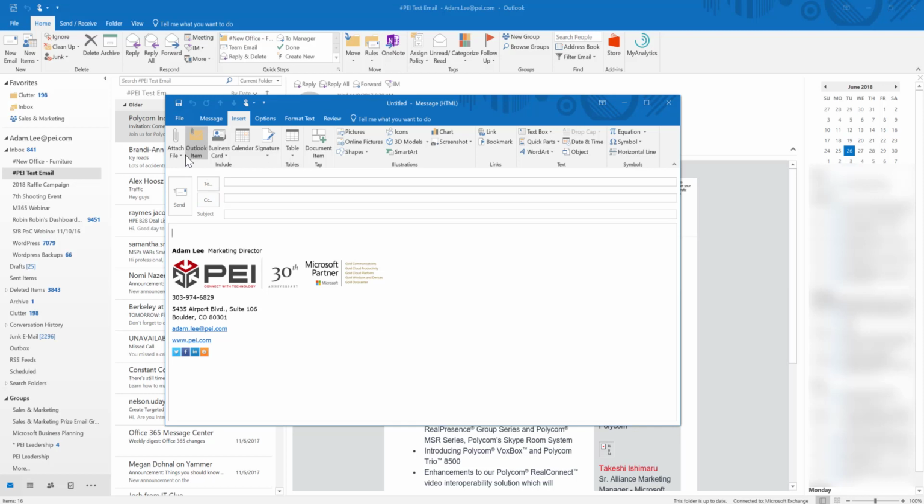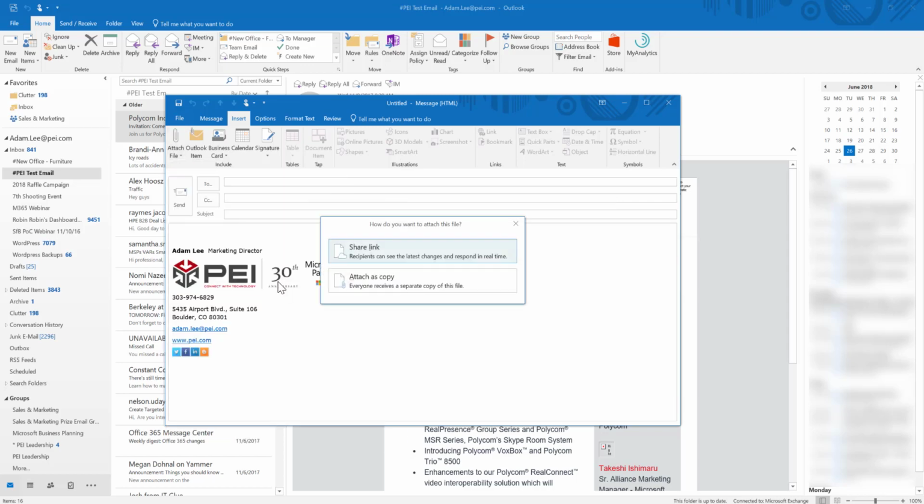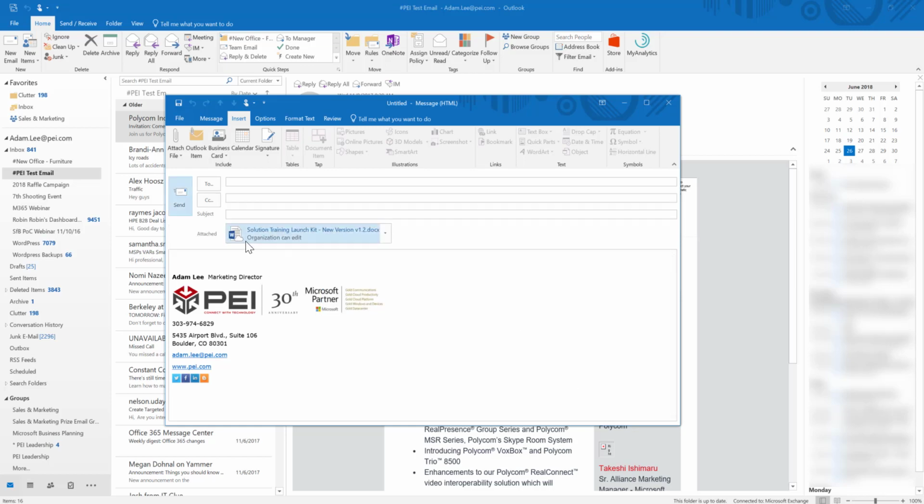The other feature that I wanted to show you is some of the permissions features. So we're going to attach something that I've been working on that's in our shared docs right here. And what I want to do is share the actual link. I want the recipient to actually be able to get into the document, not just get a copy of it. So the changes that they make, or if I want them to make changes, are going to be in the original document. So as you can see, it's now sharing, and it says organization can edit. So that's going to be the default.